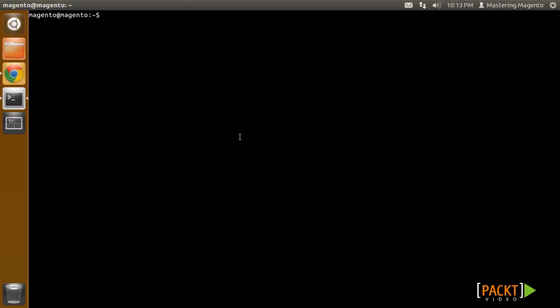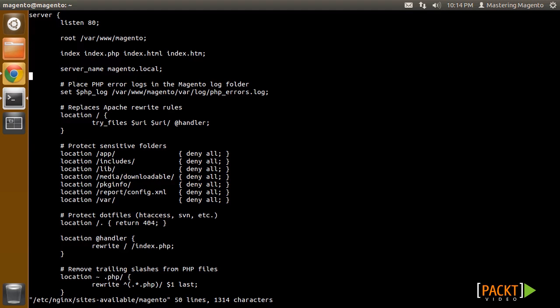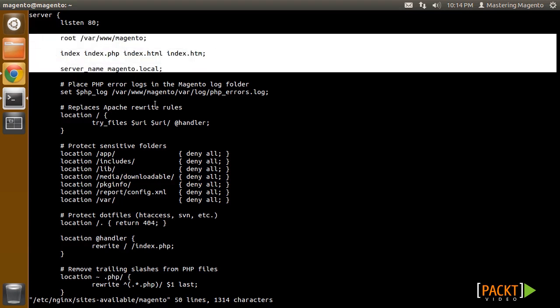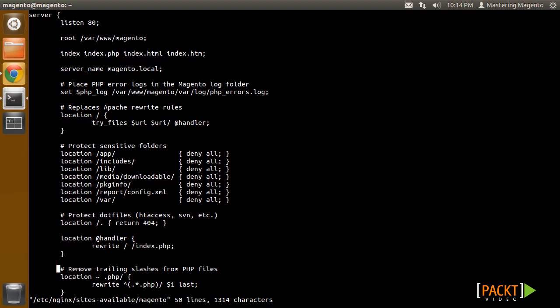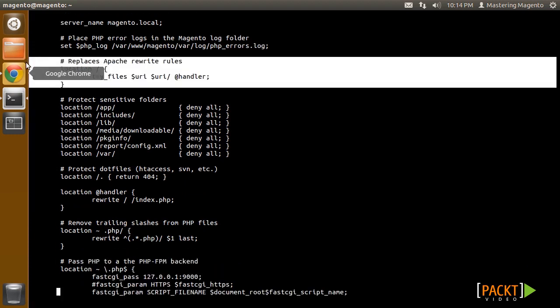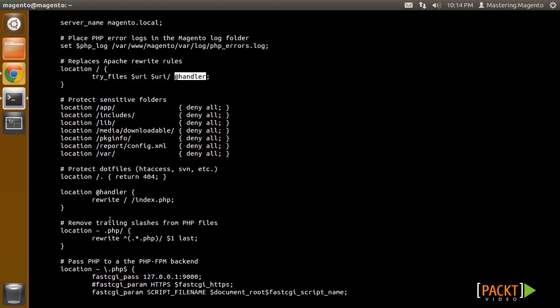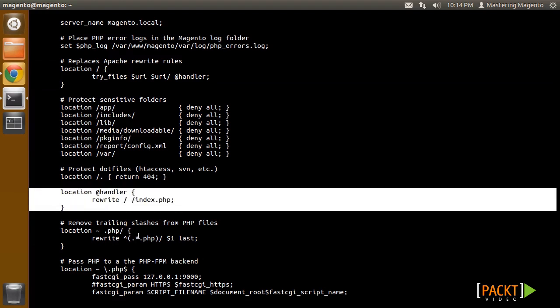We're going to be creating a new virtual host, so let's create the file /etc/nginx/sites-available/magento. I've created this file from the sample code for Section 1. You can see that we're setting up a basic virtual host with a new document root and a new server name. The Magento specific items are pretty much just this location block, which is saying try an existing file or folder and then pass things off to a handler, and the handler rewrites everything to index.php.